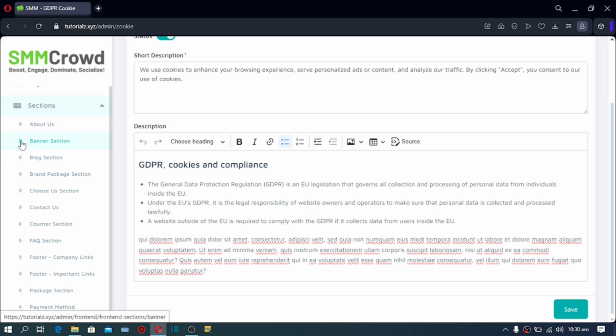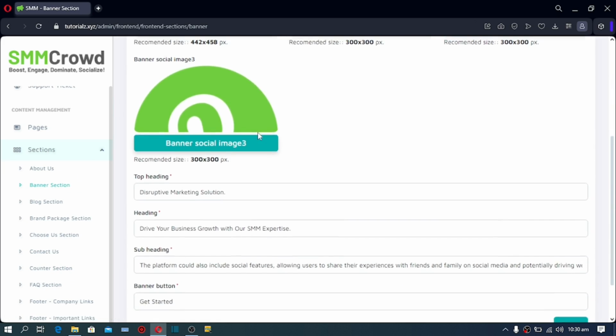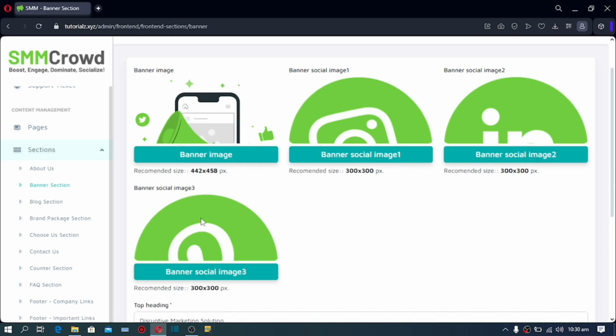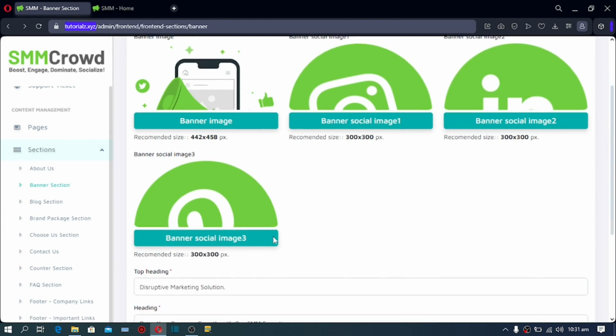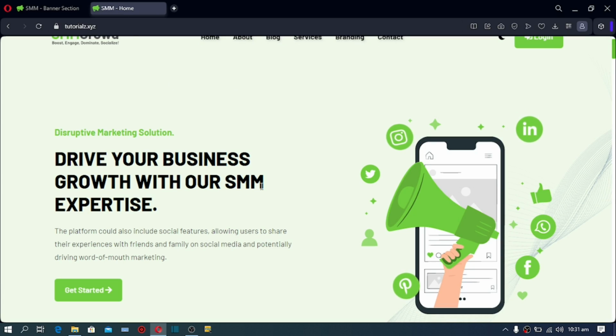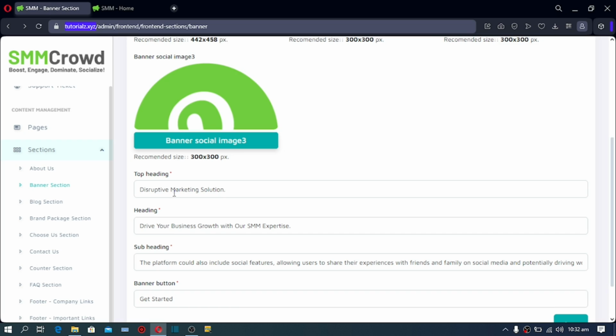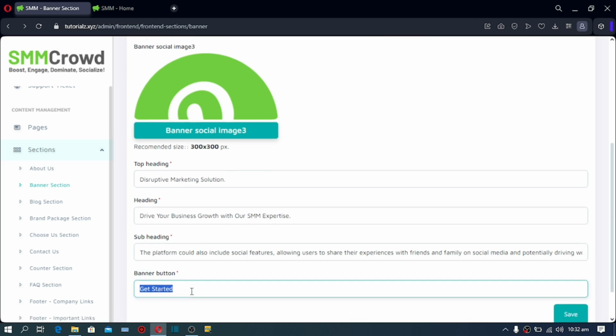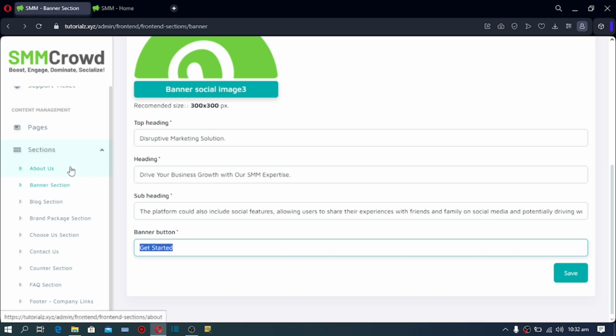To edit your banner section, just click on this link, and then you can upload your banner images here. Let me show you where on the website you can find this area. So just go back to your home page, and this is where you can find those. Your text is here, get started button is here. So go back and you can replace your text here. Your get started text is also here. After that, click on save. The same thing applies to your blogging section and all these sections.